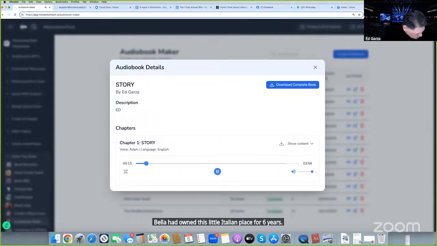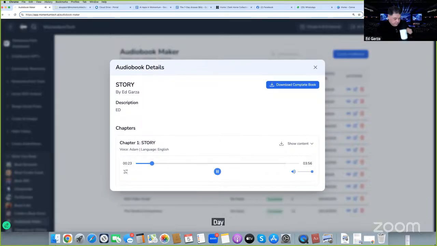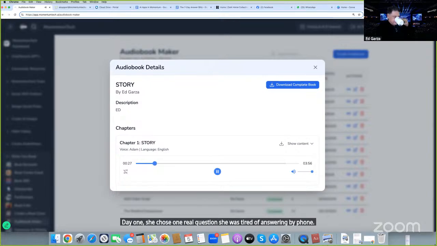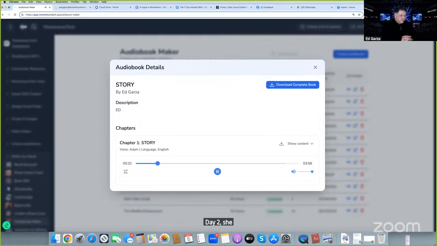Good food, loyal regulars, but online she was practically a ghost. That week, she tried the 7-day answer blitz. Day 1, she chose one real question she was tired of answering by phone: Do you take reservations, and how far in advance should I book? Day 2, she wrote a crisp answer in plain language. Day 3, she put it on a simple answer hub page, added 3 more questions customers kept asking.